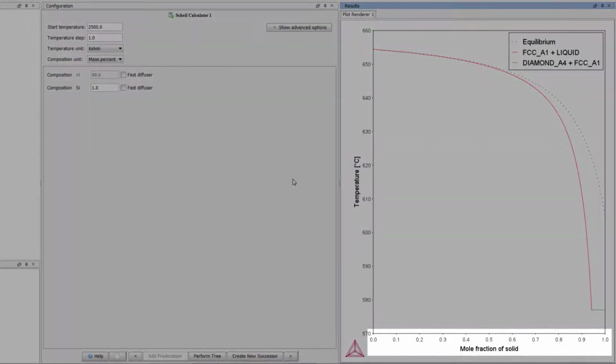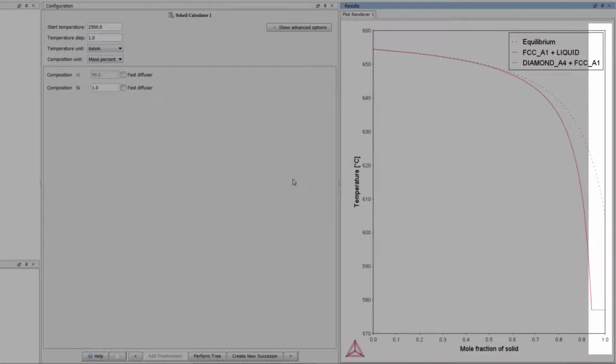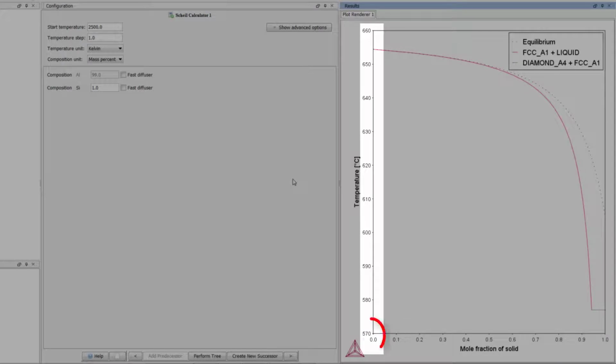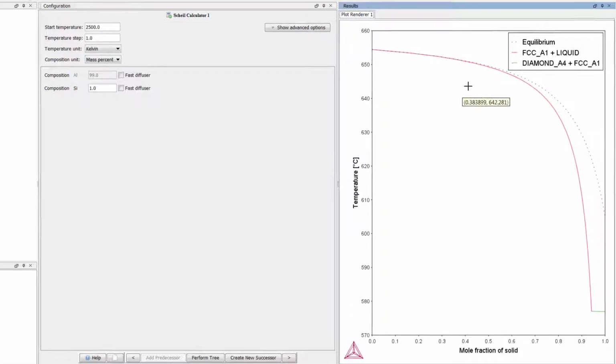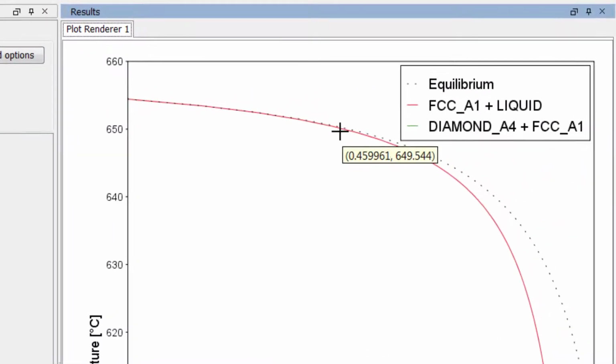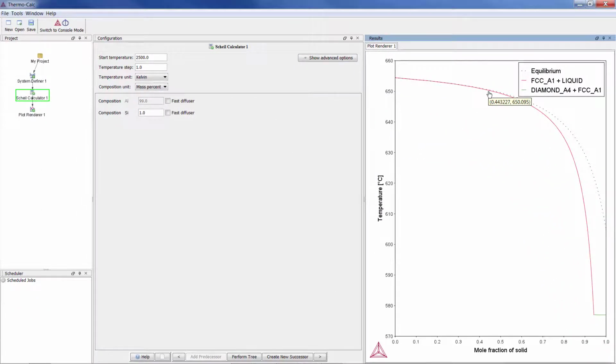The x-axis shows the total fraction of solids from all phases at each temperature. For instance, the rightmost end of the graph is entirely solid, and the leftmost side of the graph is entirely liquid. If you hover your mouse anywhere on the line, you will also see this information. For example, we can see that at about 650 degrees, the mole fraction of solid is approximately 0.44, or about 44%.